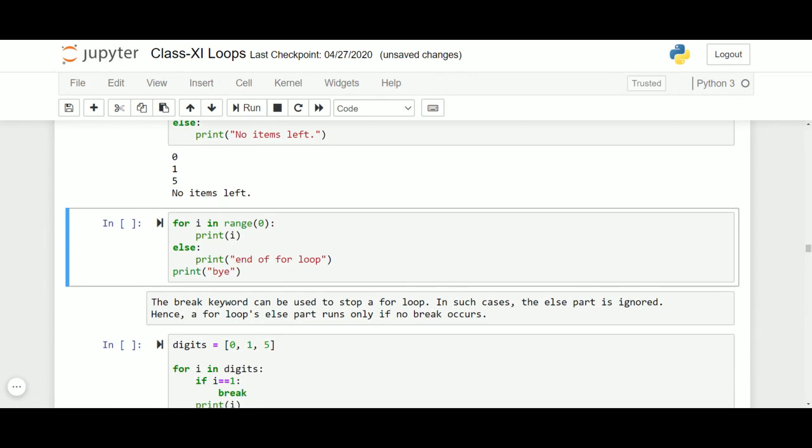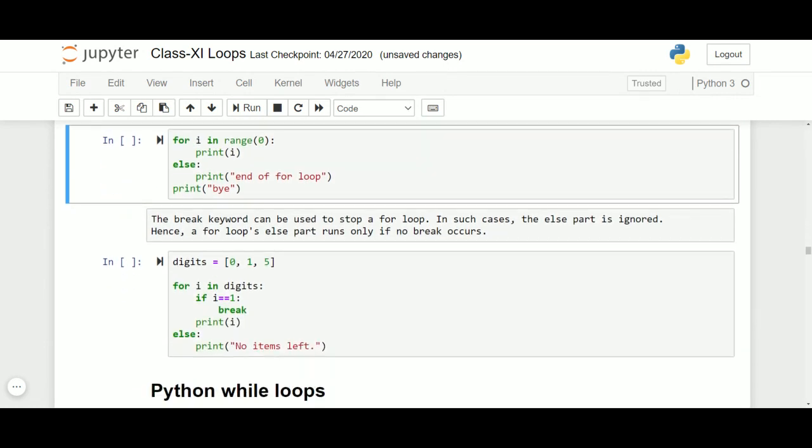Now this is another example where I'm showing you where it never entered inside the for. So for i in range 0: range 0 will not produce any item in the list. So it will be an empty list. An empty list is false. Anything that is empty in Python, that is an empty string, empty list, empty tuple, or number 0, means false. So it will not enter the for loop at all and it will not print. The control will then go to the else and execute the statement inside the else, and then end of for loop will be printed.